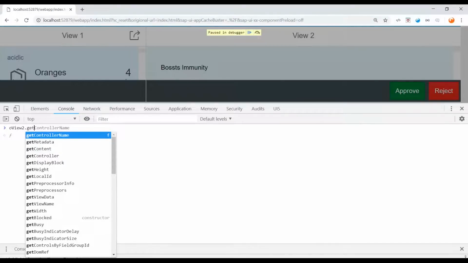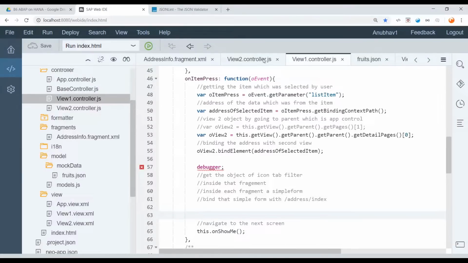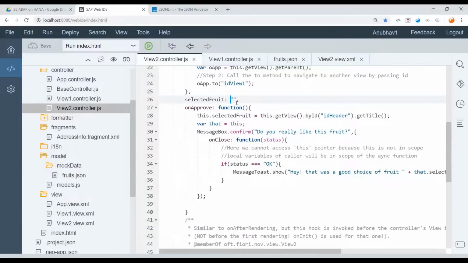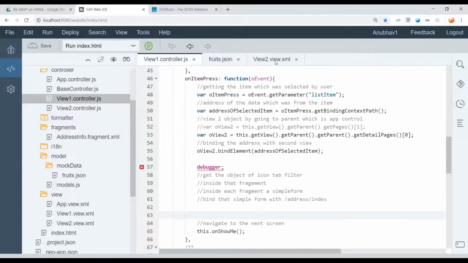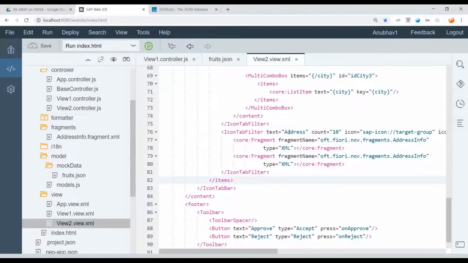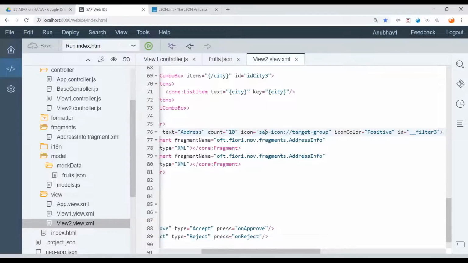I want to get it by ID, makes it easy for us. So maybe just have to give an ID in the view to for that element. So let's give an ID to that element. Where is my view to? And what is the ID for this icon tab filter? I didn't have it inside. Yeah, it has filter 3 as the ID. So let's get that filter 3 ID.